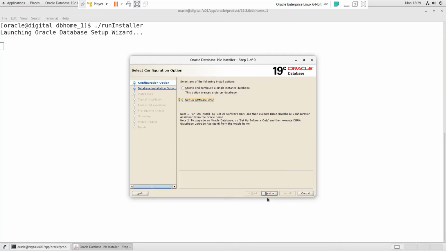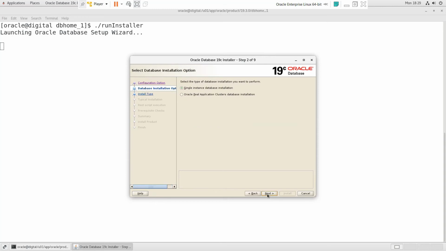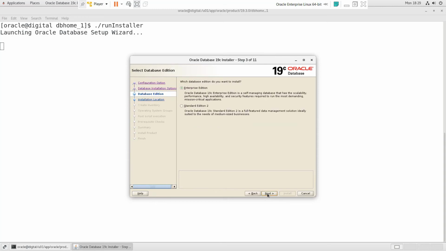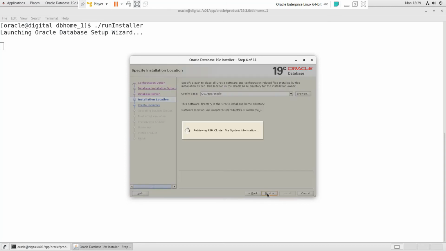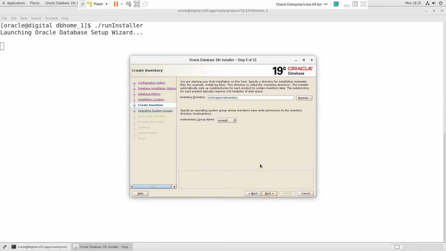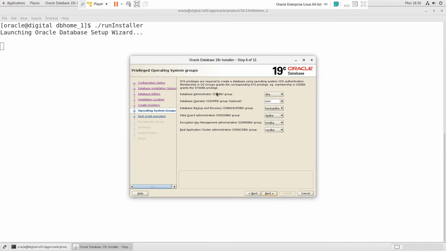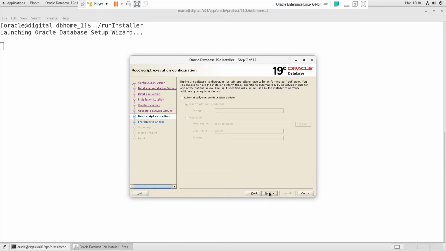Set up software only. Single instance. Enterprise edition. Oracle base location. Inventory directory. These all are the OS groups. We do not need to change anything here. We don't want to execute any root script right now, so I'm just going to skip this.